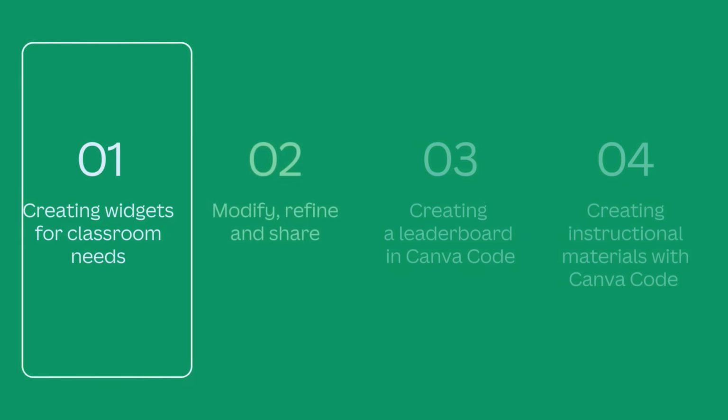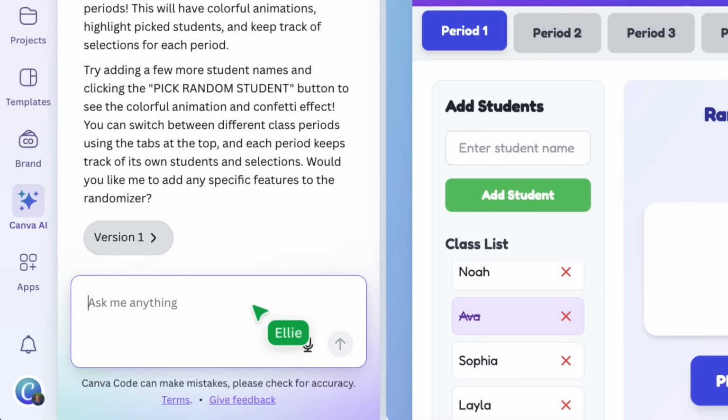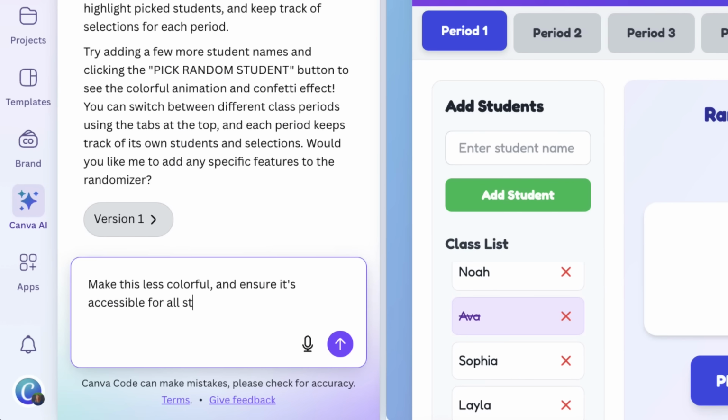As with all AI, it's important to remember that our first version is just a starting place. We can always go back and modify. The more specific, the better. Let me show you what I mean. This is a widget I prepared earlier, and it's turned out quite nicely. But I did want it to be a little less colourful, and I want to make sure that it's accessible, so more of my students can use it.